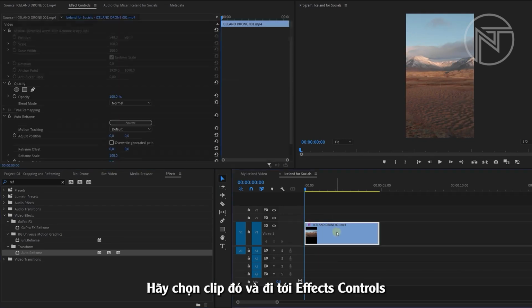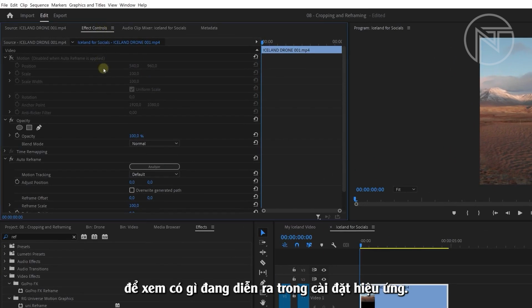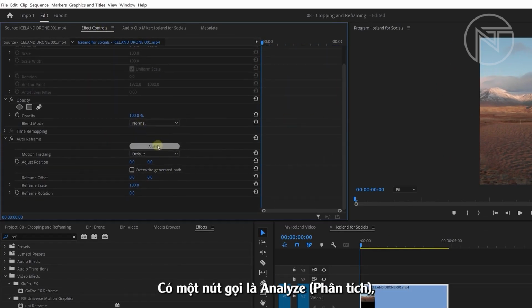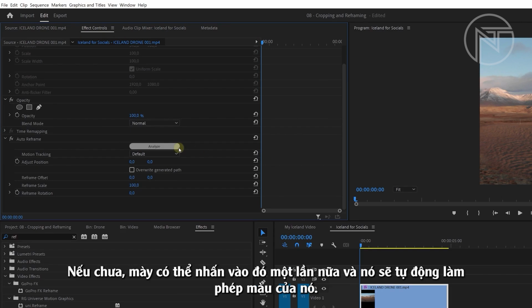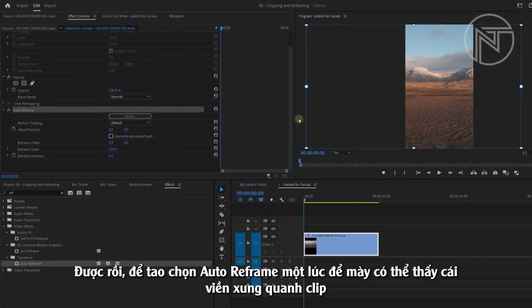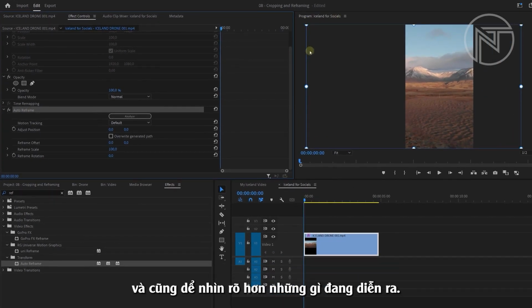So let's select that clip and head over to the effects controls and see what is going on here within the effects settings. So there is a button called Analyze, but I think it already did that. If it didn't, you can just press that again and it will automatically do its magic. All right, let me just select the auto reframe here for a moment so we can see the edge around the clip and so that we can also better see what is going on.